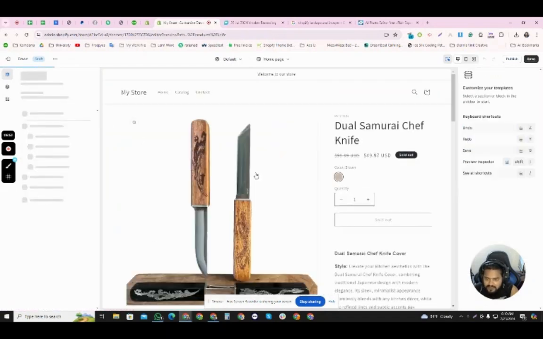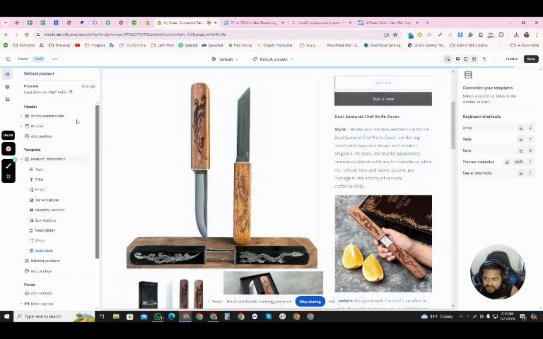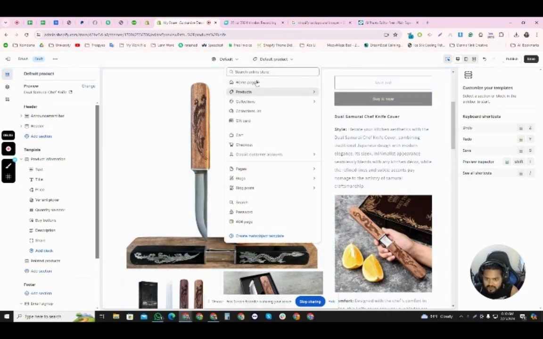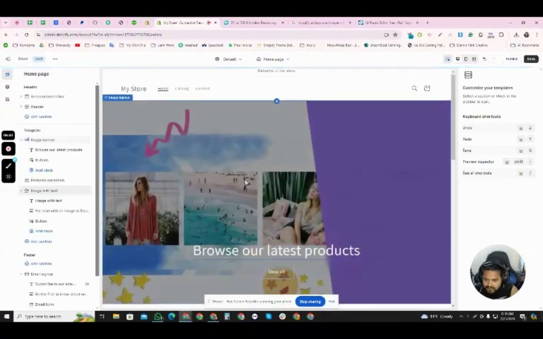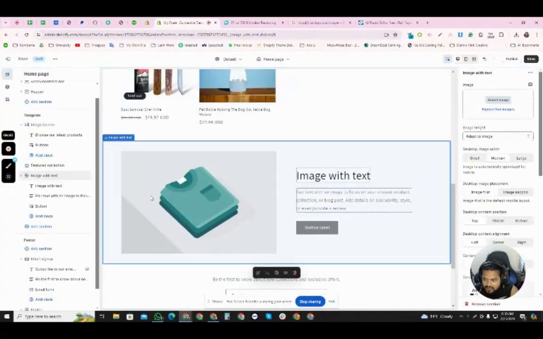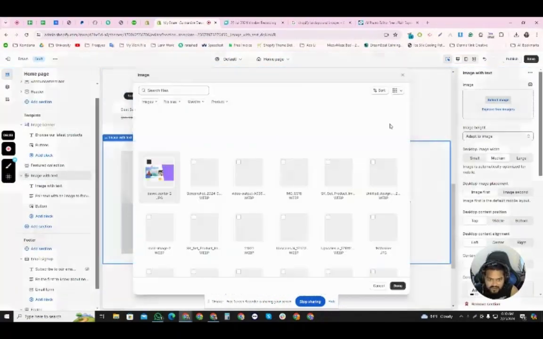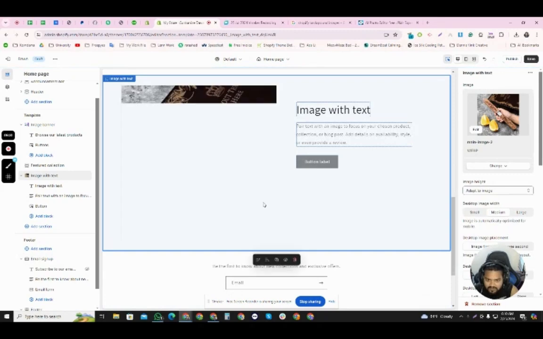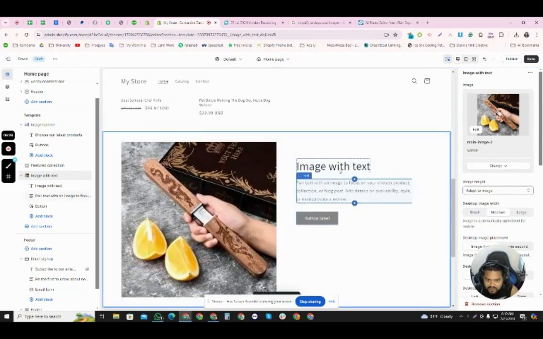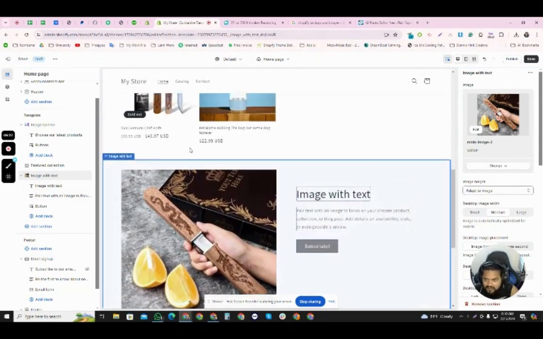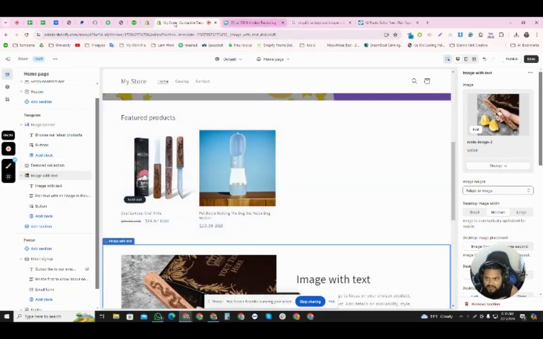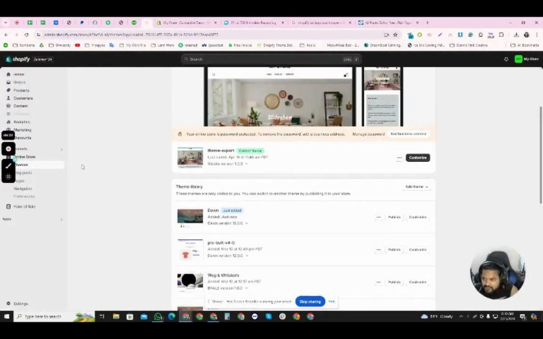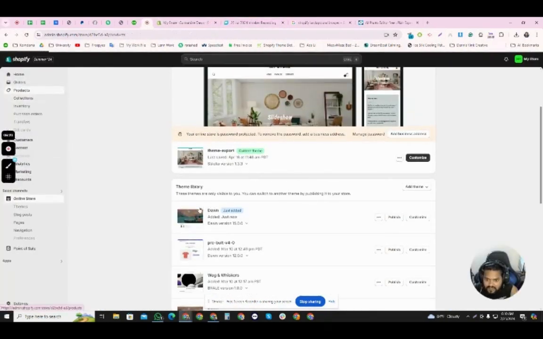Let's make this one product. So I'm going to go to the home page, and I'm going to add images, select image. I'm going to select this product image. I already downloaded all of them. So I'm going to write the product text here. Let's go to product, and then I'm going to see the product description.